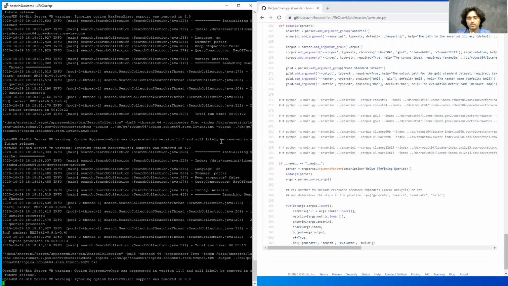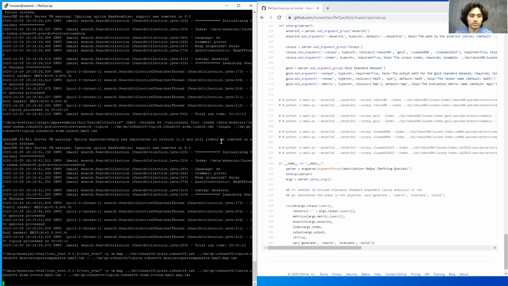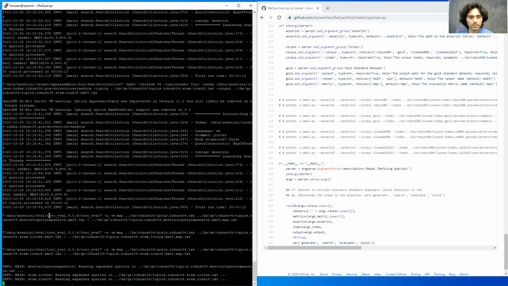And then after that, it goes to the evaluate step, which uses the trec_eval library to evaluate the retrieved documents based on the golden relevance judgment. As you can see here, here is the trec_eval library. Given this is the relevance judgment, the golden standard, and here is the query set, and the result based on the MAP goes to this file. So for each expander, we have the result of the MAP in these files.